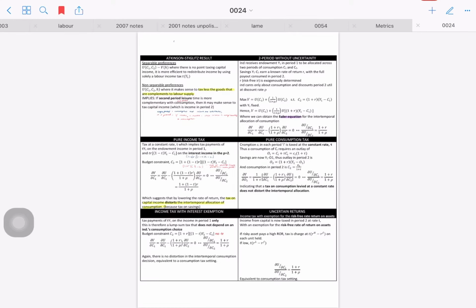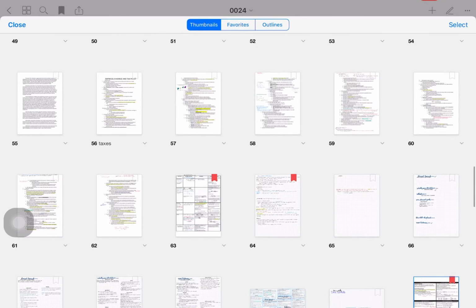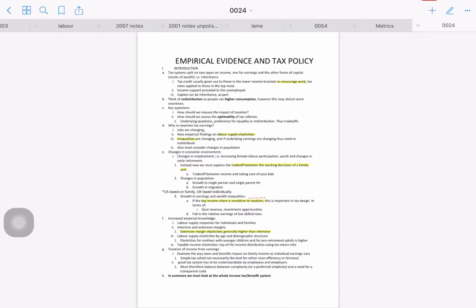Additionally, I would update these notes as much as I need to, especially after tutorials and after doing any further reading to reflect anything new I've learned.